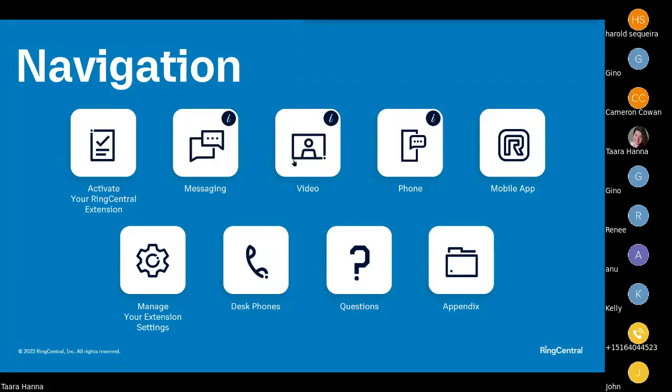We're also going to talk about our video platform and the phone platform. We have an application you can use for phone calls and for video meetings, so we will be talking about that tool. We're also going to be talking about your desk phone and how you can use that, of course, to make and receive calls. And we'll tackle your basic extension settings. That's where we're going to talk about setting up your work hours and what happens when someone calls you. We'll also talk about your voicemail greeting there.